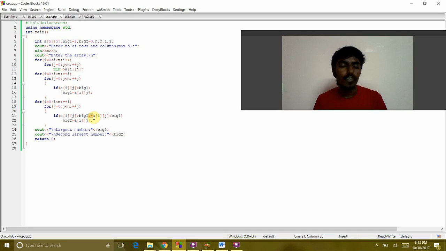So after that, even if any other element is present, it won't run. So it should be lesser than big of 1. That is, our second element should be less than the biggest. So automatically big 2, that is the second biggest, will become the present element.